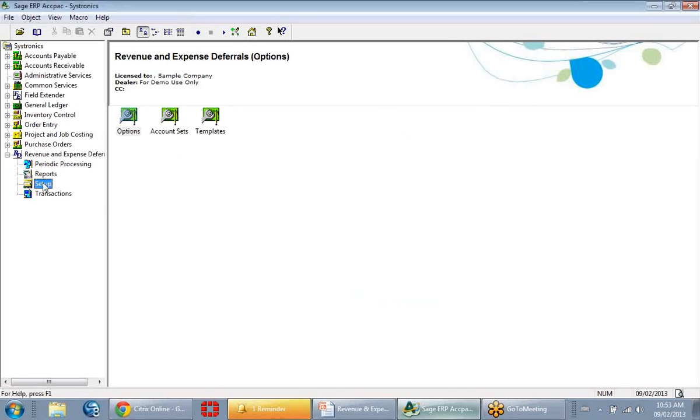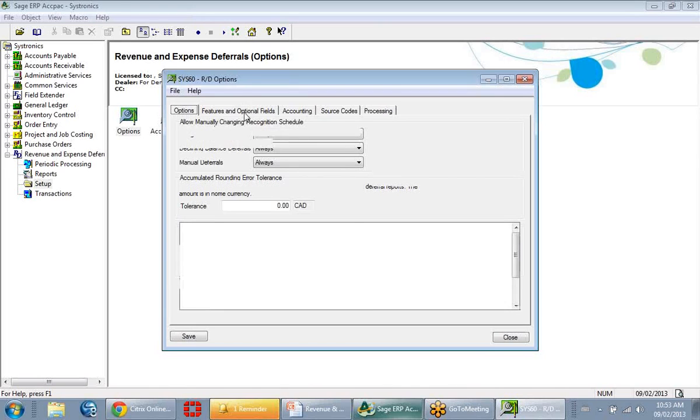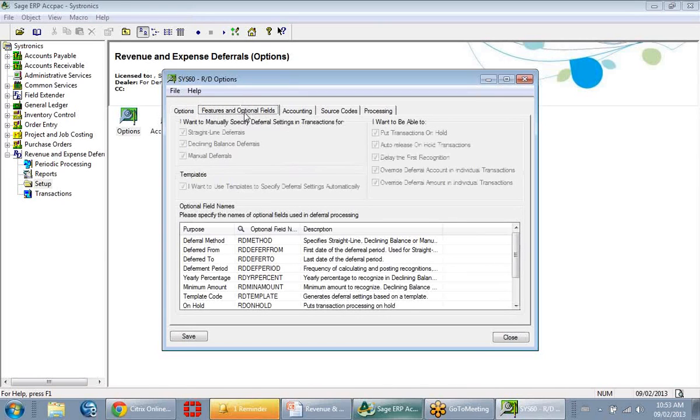Under the setup features of revenue and expense deferrals, under the options, you can begin to make some choices as to how you would like transactions to be treated by this module. Under the features and optional fields is where you will determine which type of deferrals you will be doing, whether they're straight line, declining, or manual deferrals. And I should mention that revenue and expense deferrals will pick up transactions based on the optional fields. So as you make the choices to the types of deferrals that you want to do, the table will be built in the background that will create the optional fields that are required to pick up these transactions.